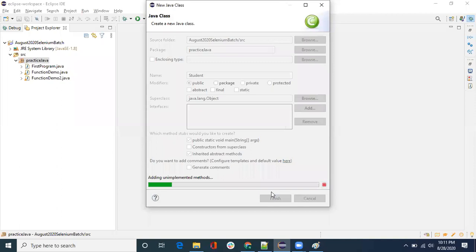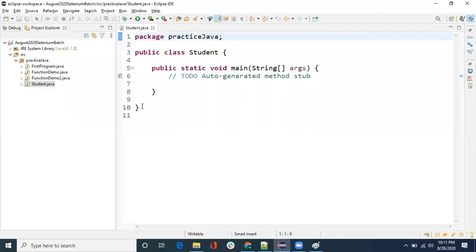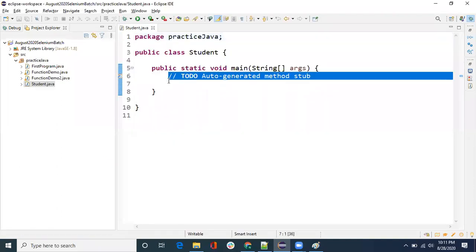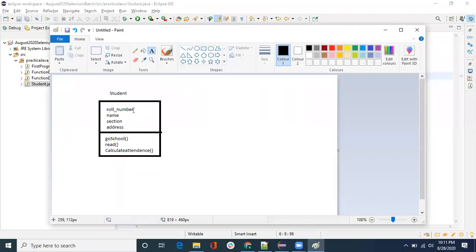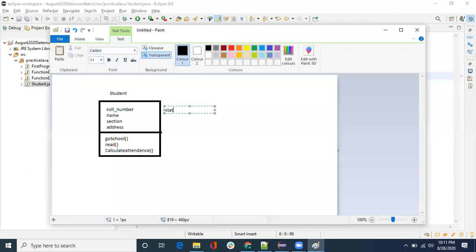And I'm making a main function also. So here, if you see, we want to define this model where roll number, name, section, and address are state. These are called state or attribute. And this is behavior or methods.